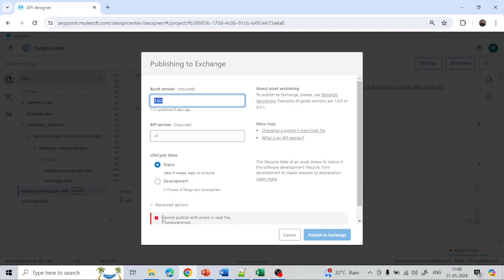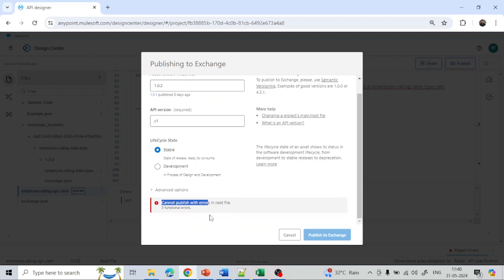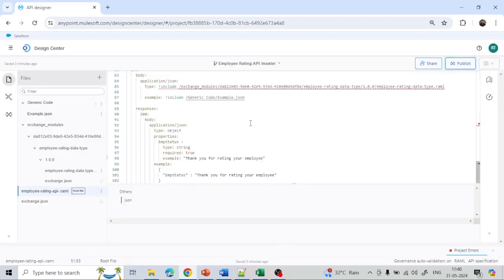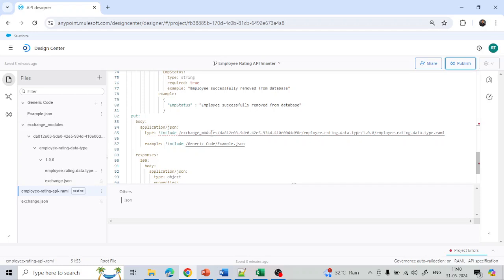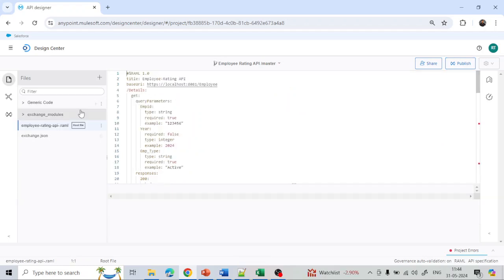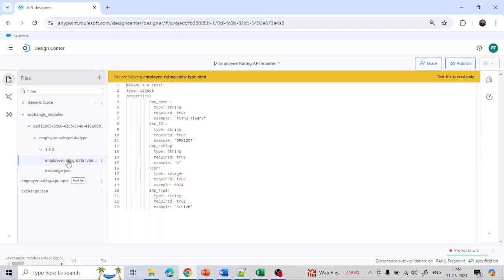Okay, just click on publish. But it says it cannot publish, with the error root file, because some error is coming. So let me try to modify the error and after that I am going to publish. Okay, I got the reason why I am getting the error. If you see here, I have selected the wrong data type.